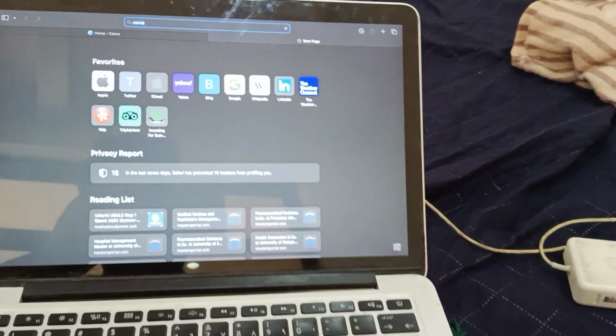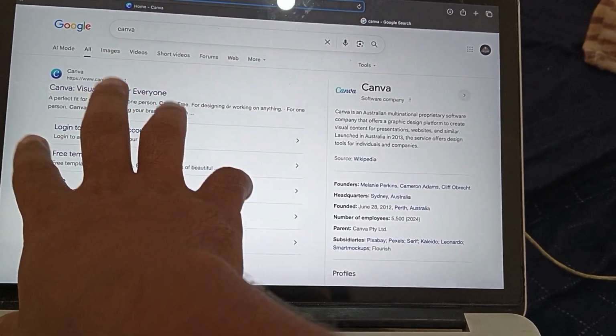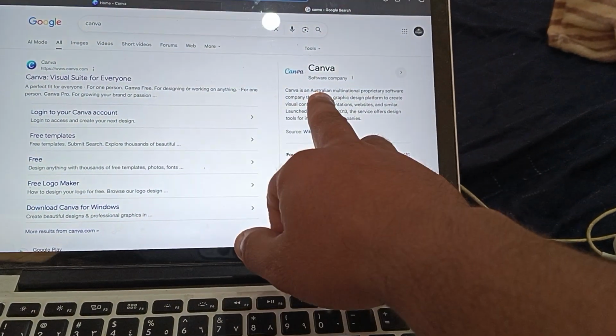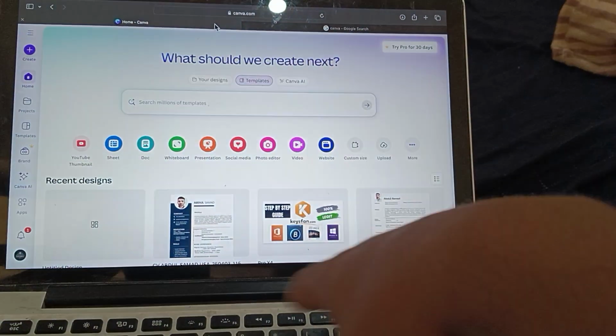Once you Google Canva, you can come across this application, this software, this website. This is the best, easy, and amazing. It's an Australian multinational website. So once you come in here and log in, you will see an interface like this.